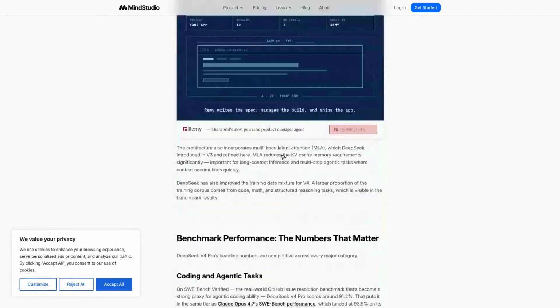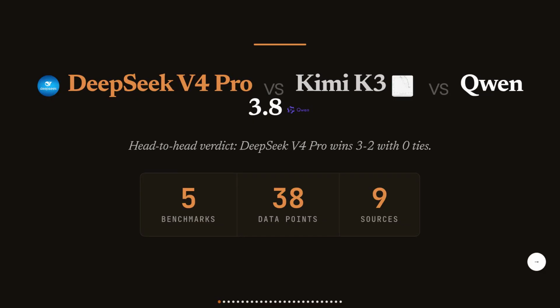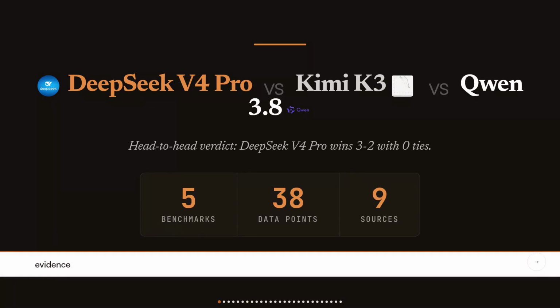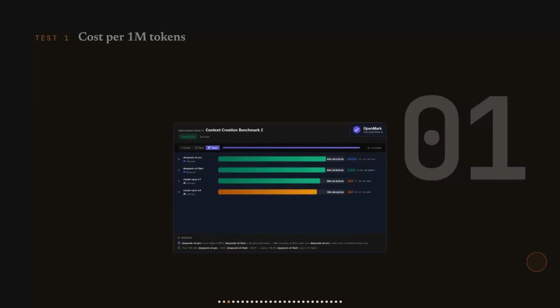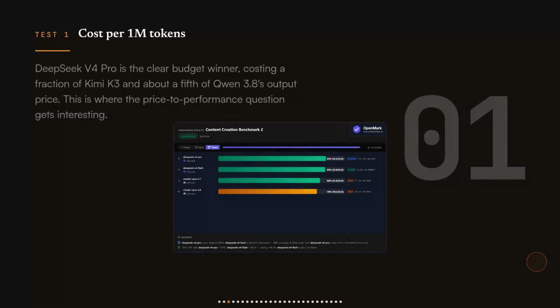DeepSeek V4 Pro, Kimi K3, and Qwen 3.8 are the three open-weight coding models everyone's trying to decide between right now, and I pulled every price, benchmark score, and deployment detail I could find to settle it. The surprise isn't which one is cheapest, it's that the cheapest one is also the fastest, which almost never happens in this market. By the end of this video, you'll know exactly which one to build your coding agent on, and which one only makes sense if money genuinely isn't the constraint.